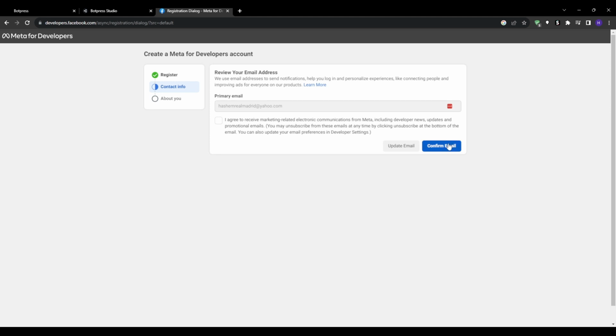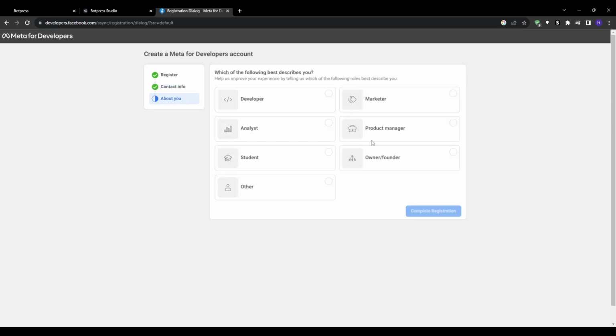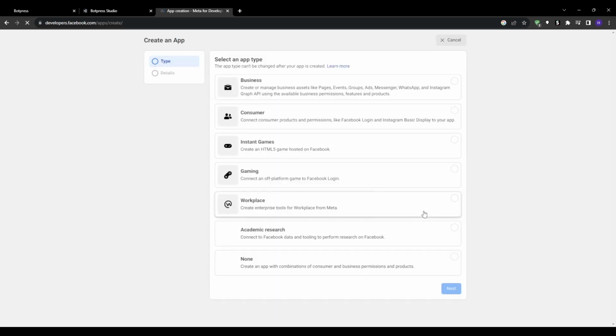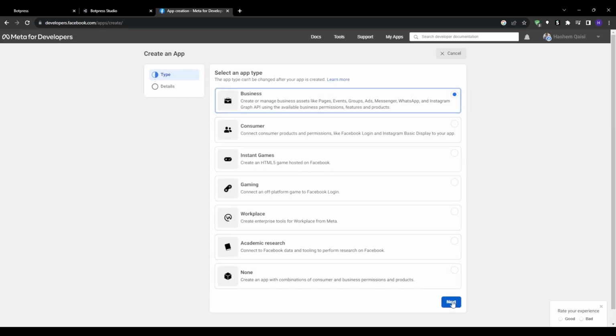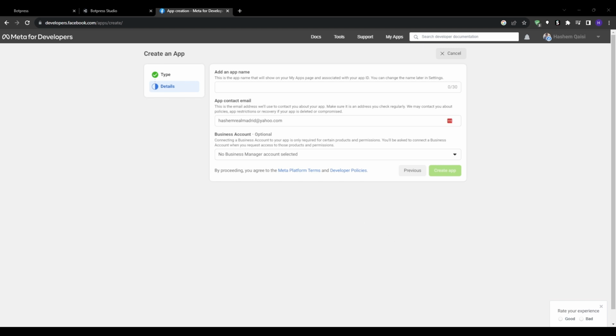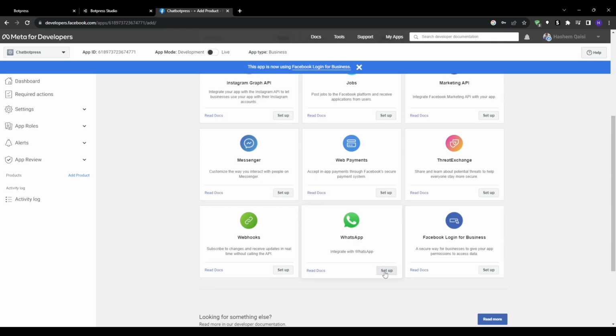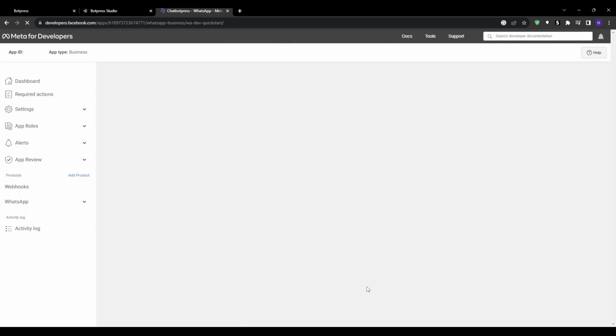And to verify the account, enter the code sent to the phone number that you register and confirm your email associated with Facebook. Pick one of the messaging template options that fits your bot and complete the developer registration steps. Now in your Meta account, create a new app and select business as the app type. Give your application a name, and then under products, find WhatsApp and click on setup. This is going to integrate WhatsApp with your application.